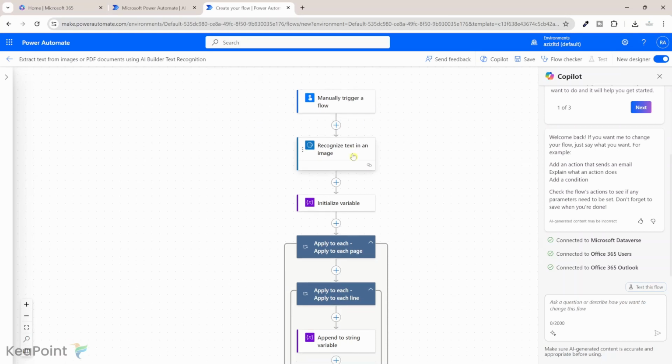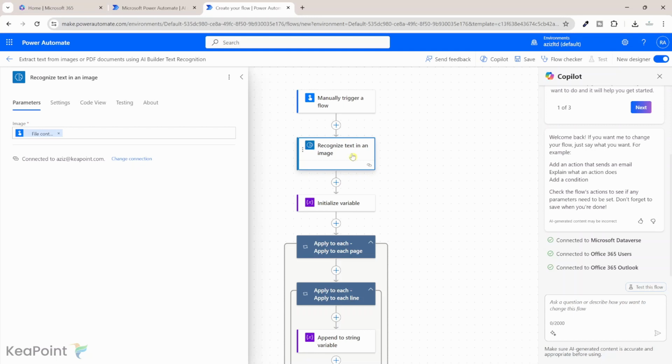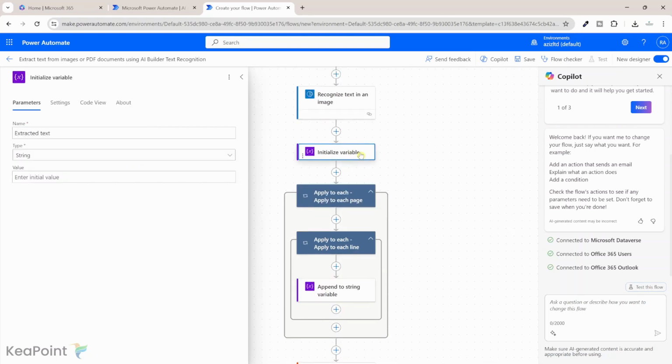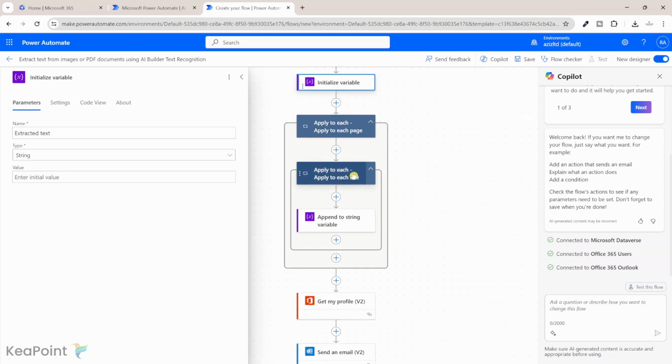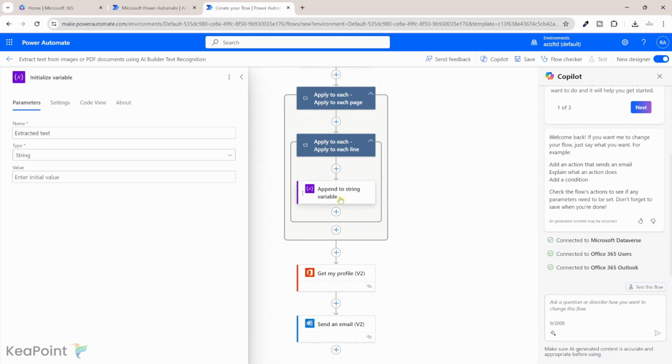Then the next action is recognize text in an image, which takes the file content. Then it initializes a variable. This is the variable where it will add the text extracted from that image or PDF. Then it goes through each page, in case you have a PDF with multiple pages. It will go through each page, and then through each line in that image or PDF, and then it will append to that string variable.